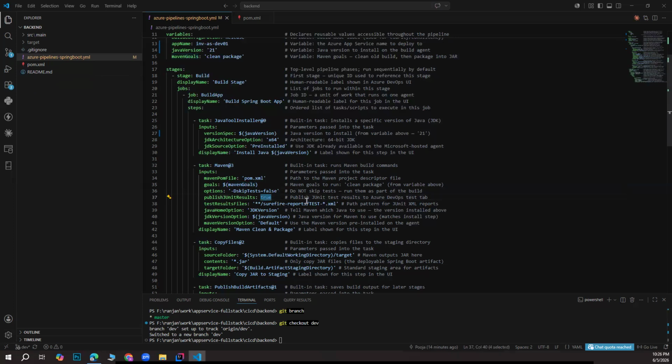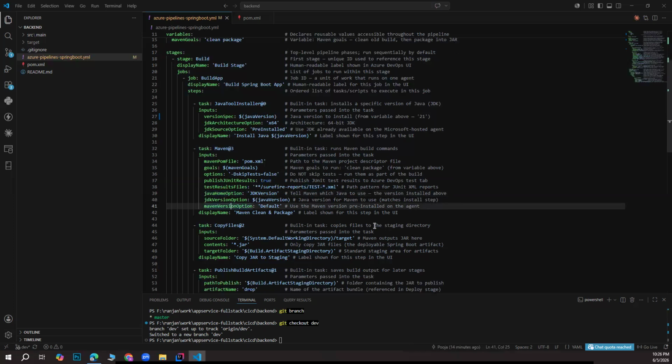Then what will it do? Publish JUnit test. If there are any JUnit tests, it will publish those test results to the Azure DevOps Test Lab. It will also push the JUnit XML reports here in Azure Repos. Java Home and other JDK options it will set up.